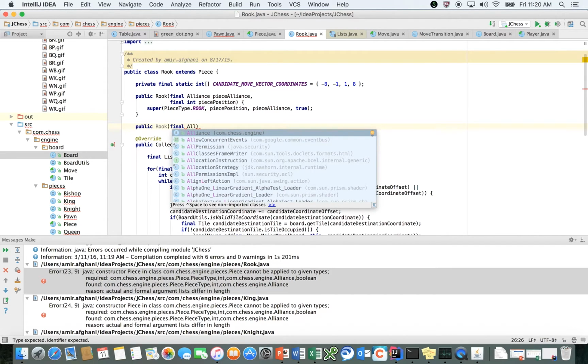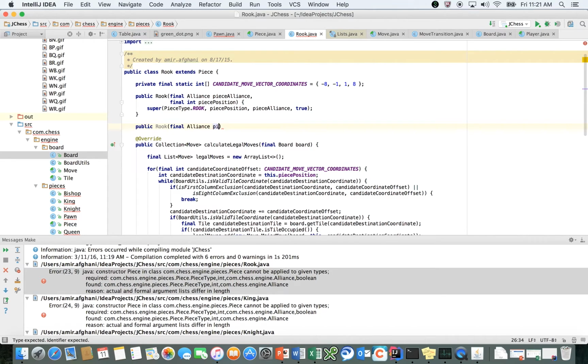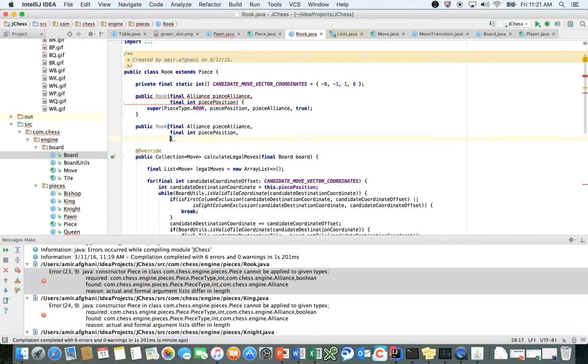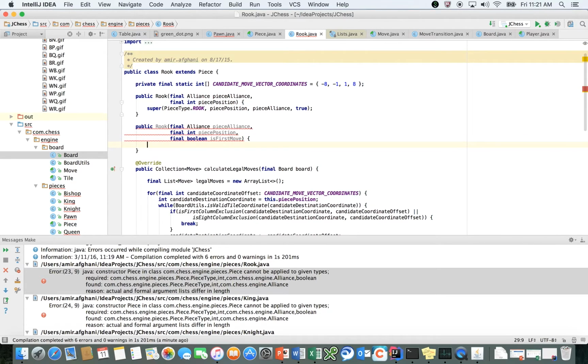So we'll say public Rook, final Alliance piece alliance, final int piece position, and final Boolean is first move. Okay. And now we're going to say super, piece type Rook.